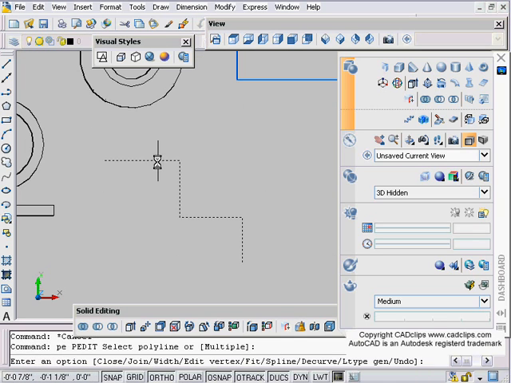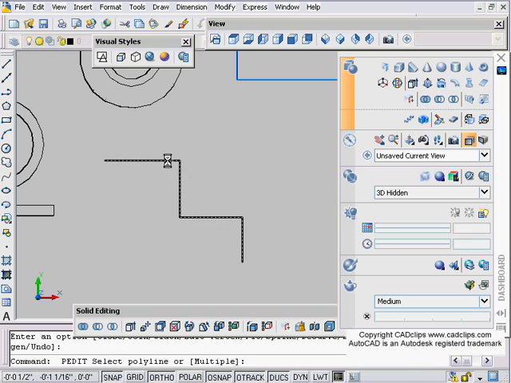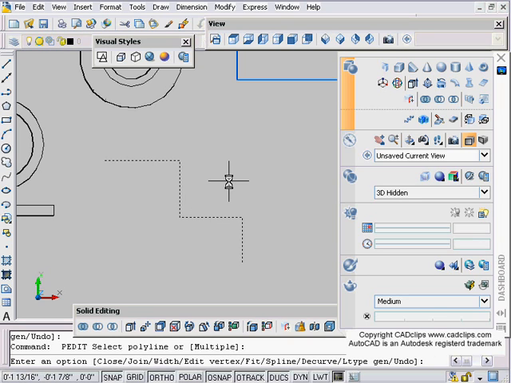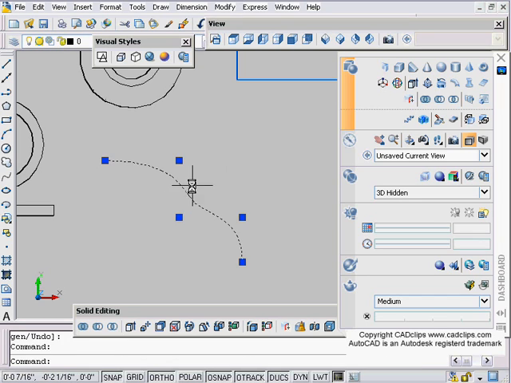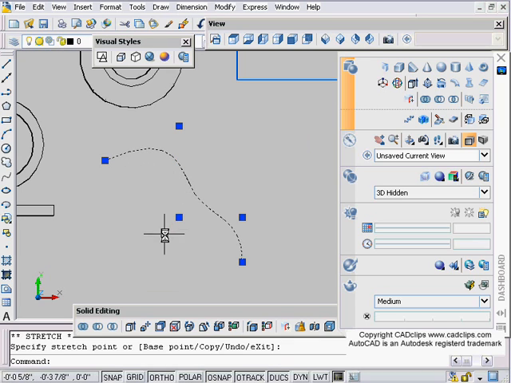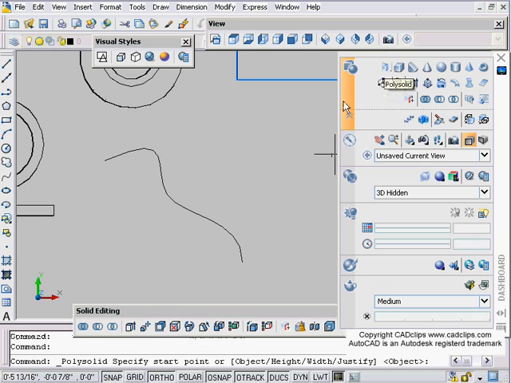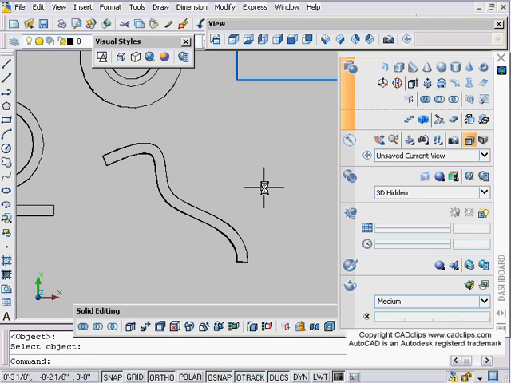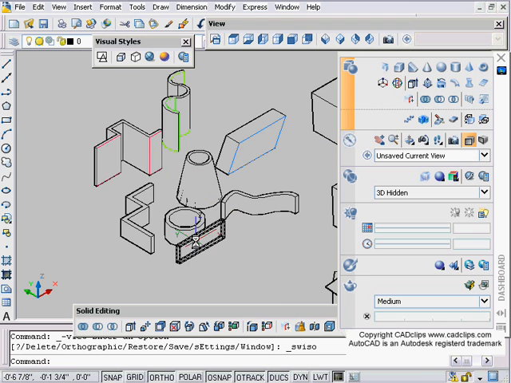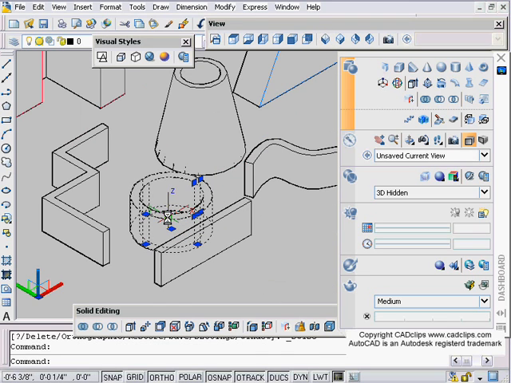Oh, I want to spline this. PE for polyline edit. Pick on here. And then we'll do a spline. Enter. Pick on that spline. Maybe grab my NURBS. Do what I want with that. Start my Polysolid. Enter. Pick. Converts it. Go to my 3D view and there's my 3D objects.